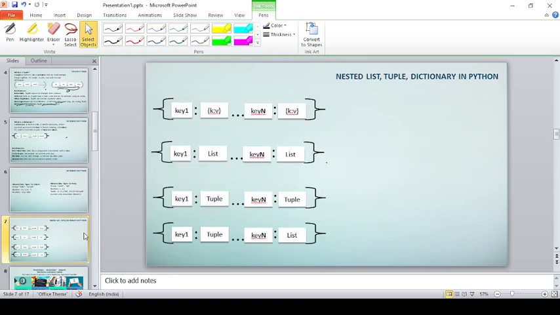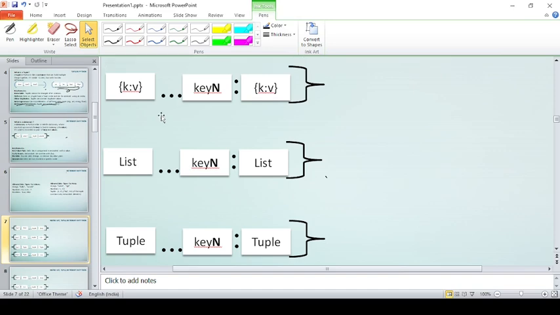Now the main part, which is the nested dictionary. So I am going in reverse manner. You can see, let me zoom in a little bit.